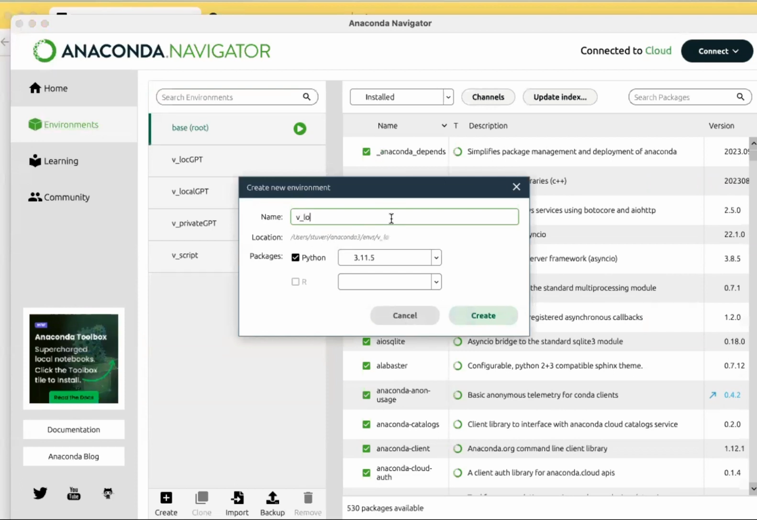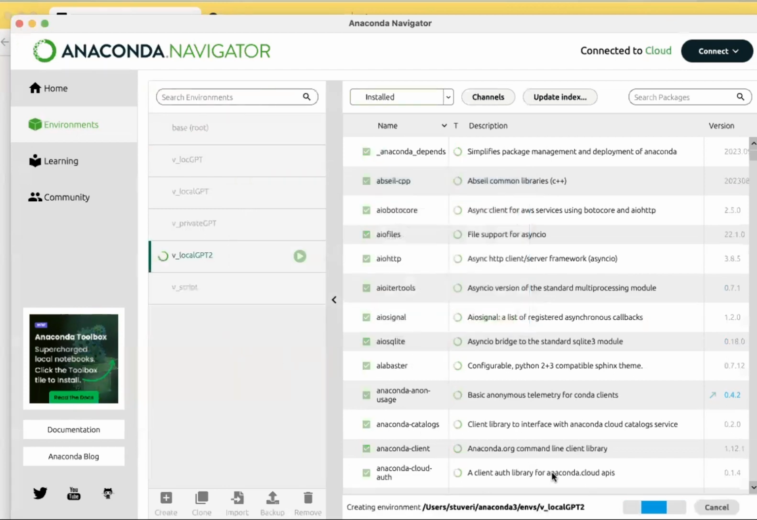We call the local GPT, it already exists, so we call it tool. I use Python 10. I think it should work also with 11, but just to be sure. Now it's going to create the environment. I'll come back in a second.